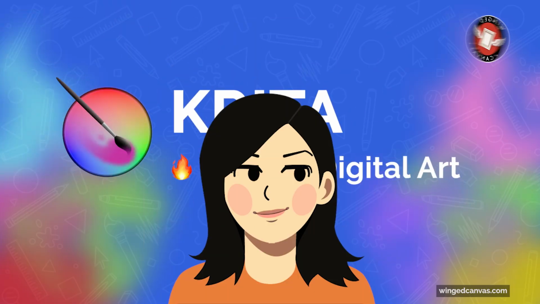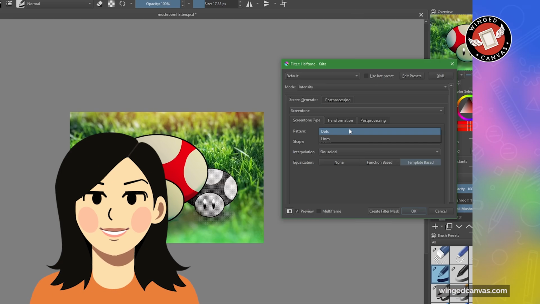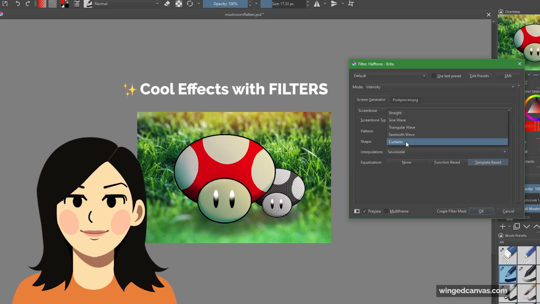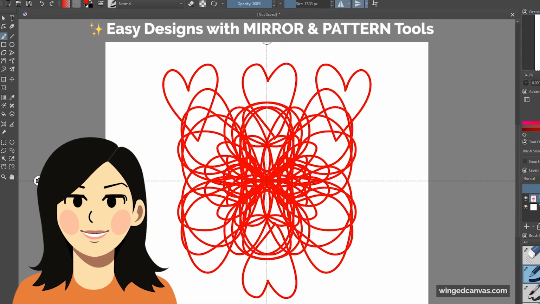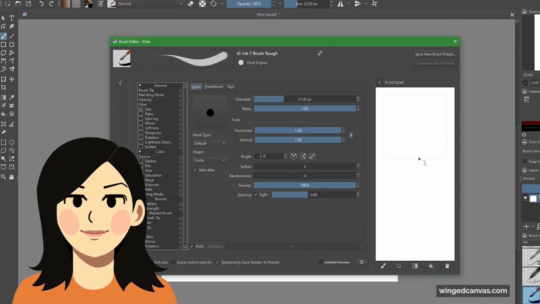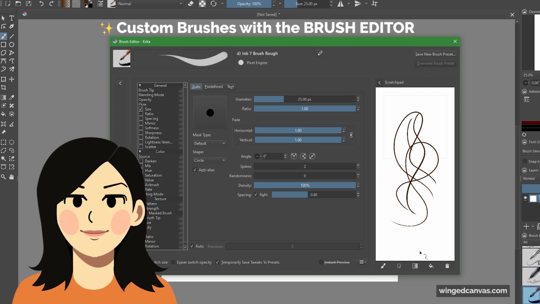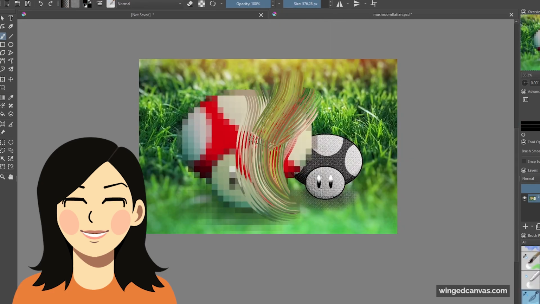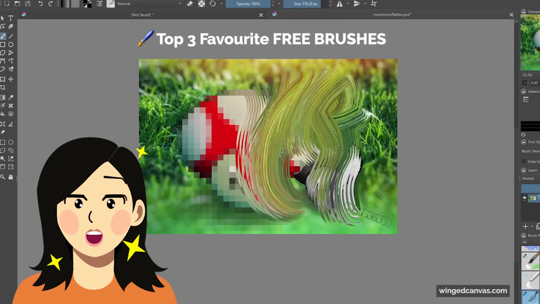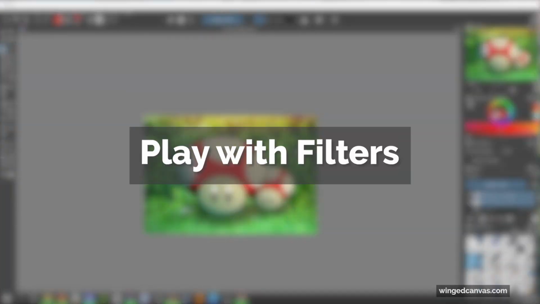If you use Krita for digital art, here are 6 hot tips to try. In this video, I'm going to show you how to use filters to create cool effects, how to use the mirror and pattern tools to make easy designs, and where you can go to customize or create your own brushes. Make sure you stay till the end because I'm going to show you my top 3 favorite brushes that are free in Krita. I'll start with the filters.